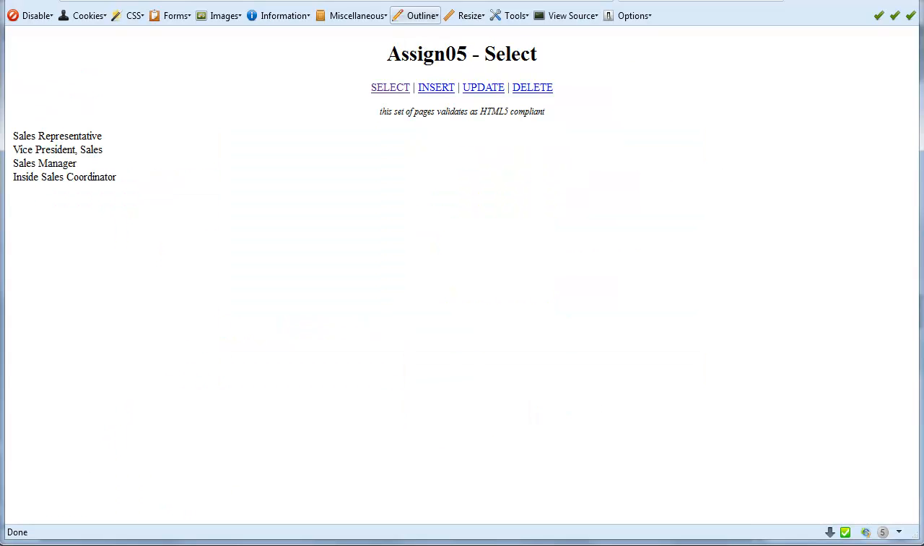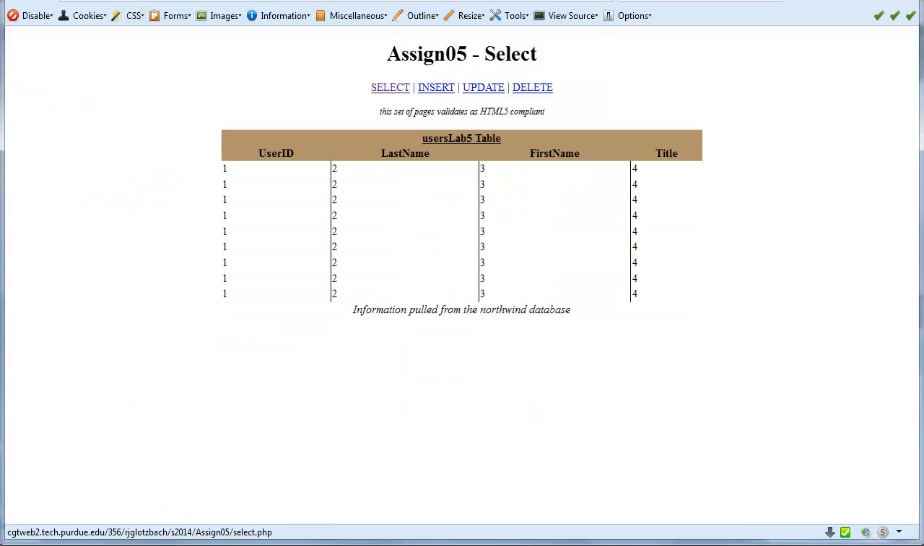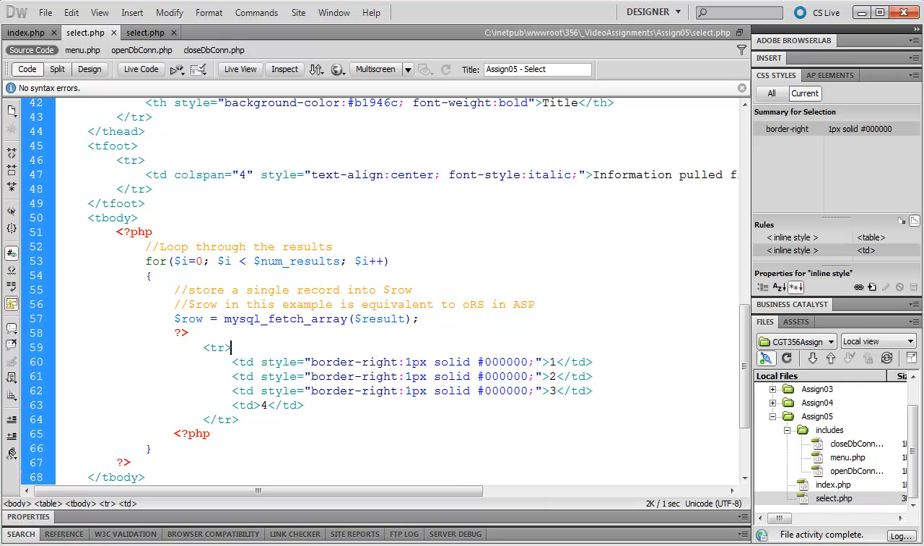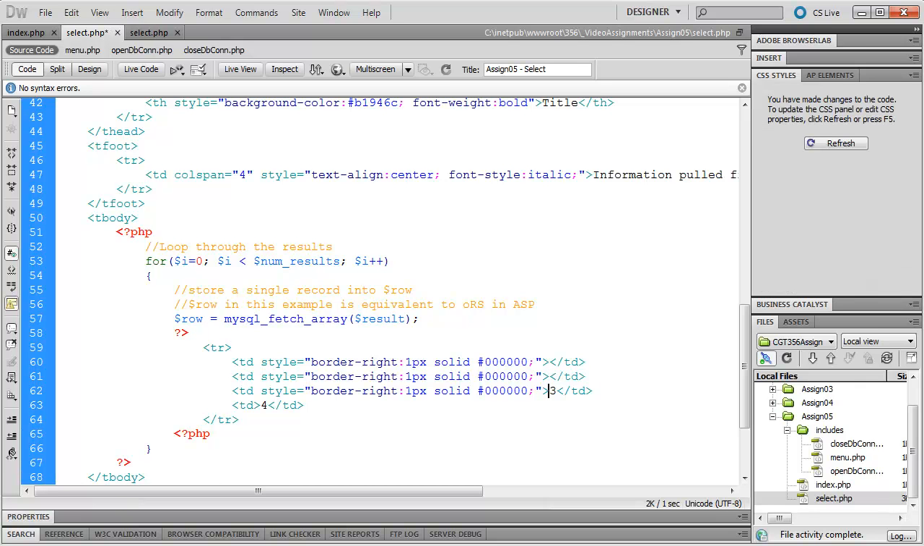come back to our assignment and load this, and you'll see that each time through it created one row, and we've just echoed out 1, 2, 3, and 4 several times as we went through there. So now let's come back to our solution, and instead of having 1, 2, 3, and 4 in there, we need to actually have the data from the database in there.